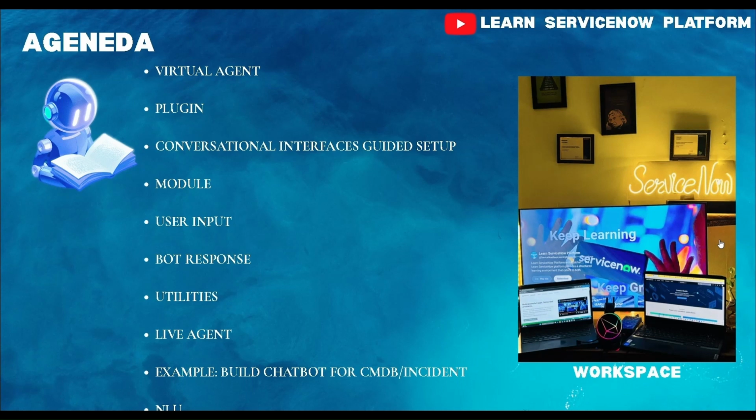You need to understand all these items because you need to know how many plugins are available to configure the entire virtual agent, how we can configure the branding part, and how many modules we have after installing the plugins. Under user input, bot response, and utilities, multiple components are available, so you need to understand what each component means and how to use it. That part I already covered in my part 2 video, so please watch first. And now let's jump onto the personal PDI.